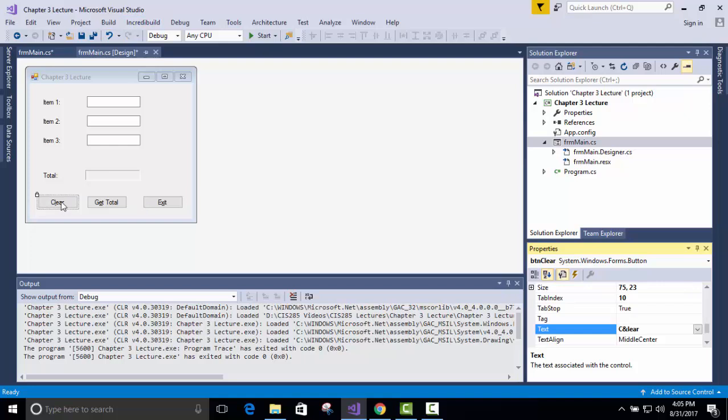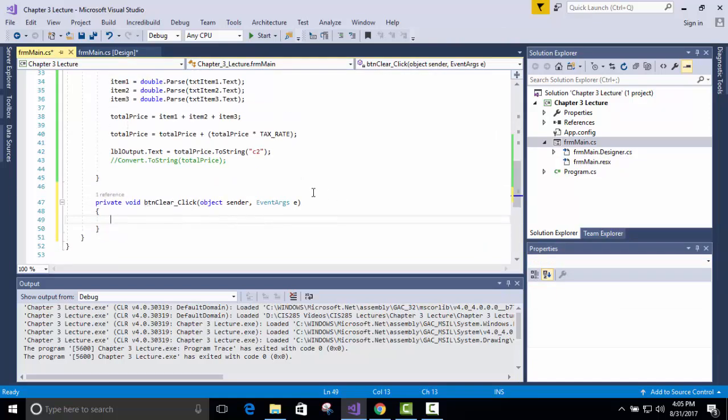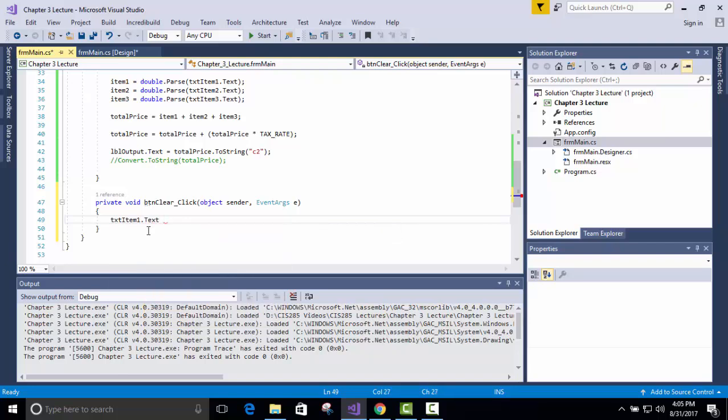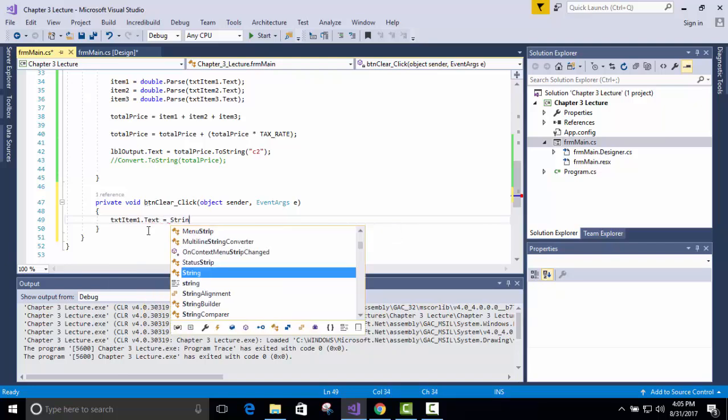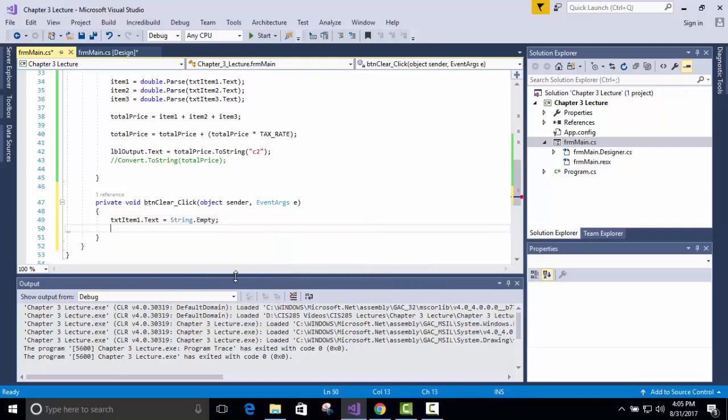Let me double click on this to create the event handler. And our goal is to clear everything. So you can just do text item 1 dot text equals string dot empty. So it remembered my last selection. It's pretty cool. And you could assign text 2 and text 3 to this, or you could do string empty again. Just depends on what you want to do.